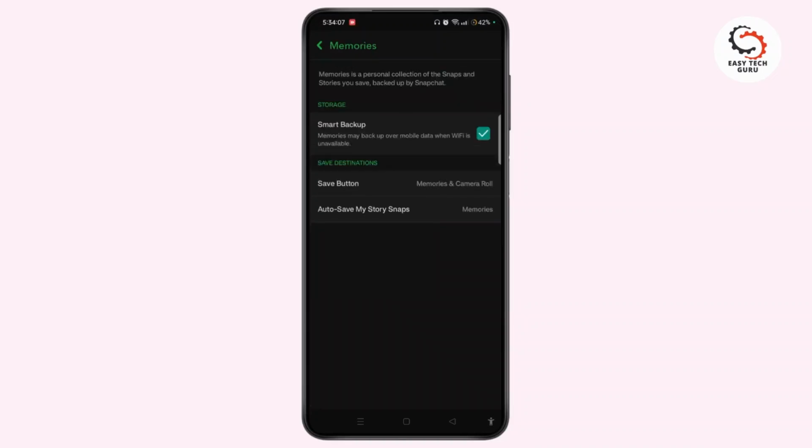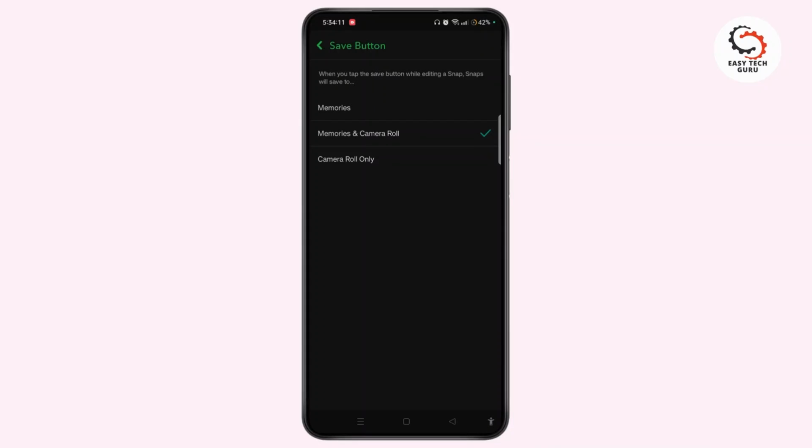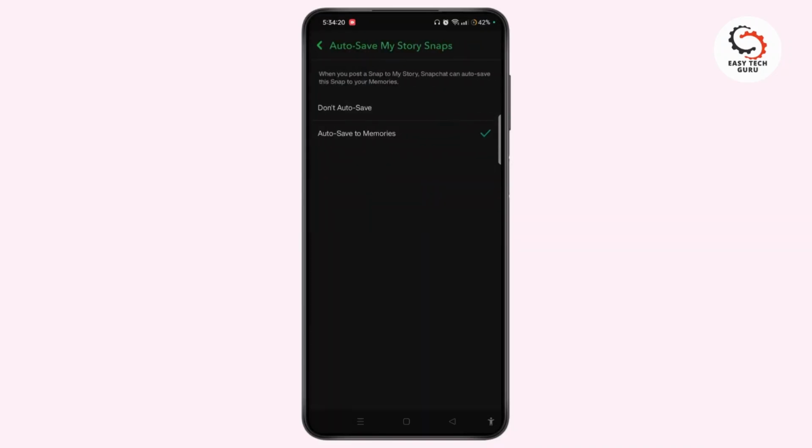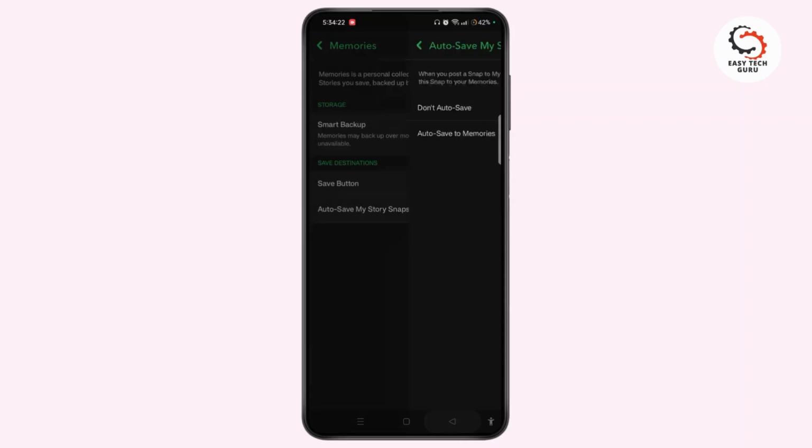Now you have to find the Save button option and tap on it. Here you can easily check mark memories and camera roll. Come back. And after that you need to simply tap on Autosave My Snap Story and then tap Autosave to Memories. Come back. Now when you take a snap and tap the save button, it will go straight to your gallery.